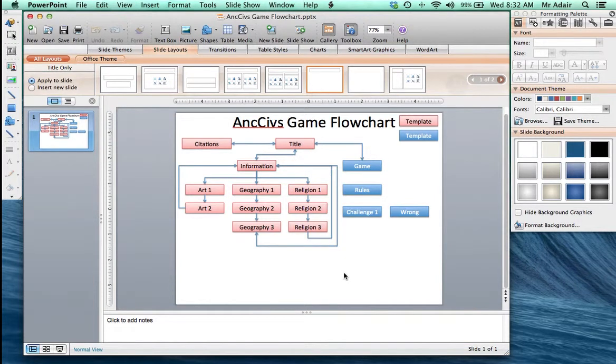Step 2 of the Ancient Civilizations game is making a flowchart. While this may look complicated, it's really pretty simple and it really saves an awful lot of time organizing your work. Every one of these fields is a slide. So I start off with a title slide. I'm also going to have a citation slide.